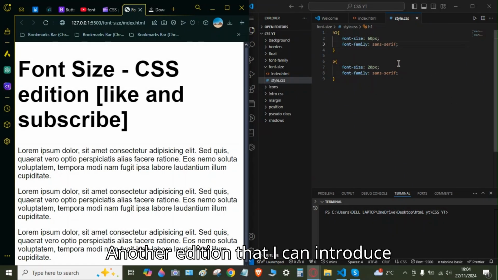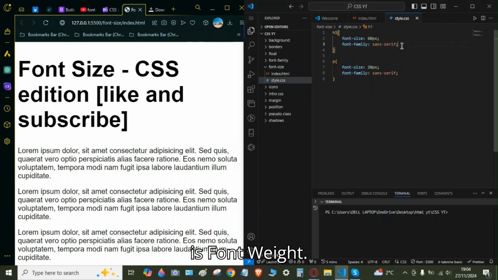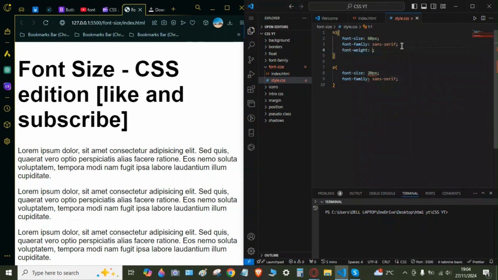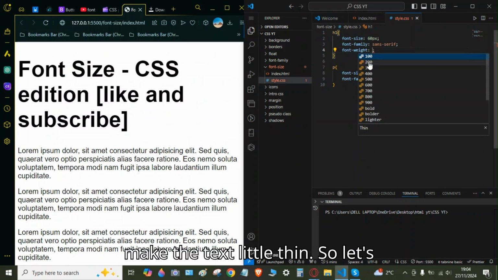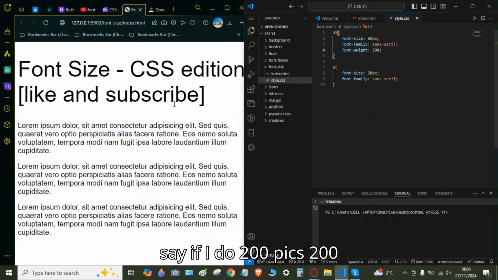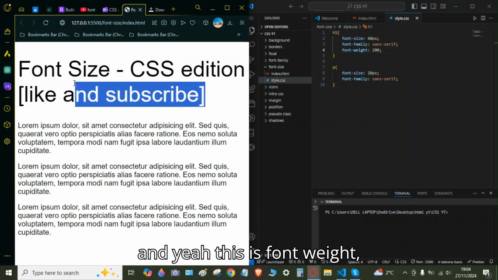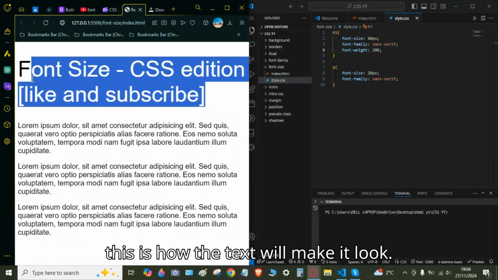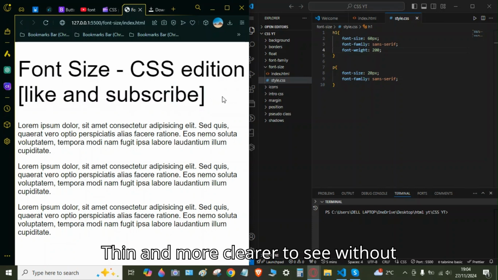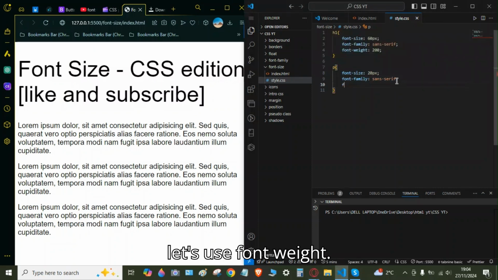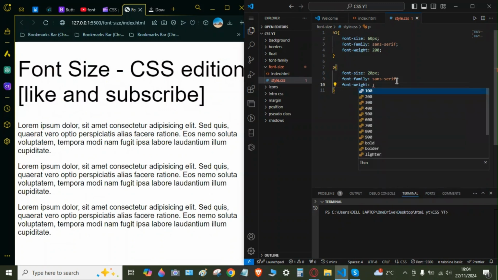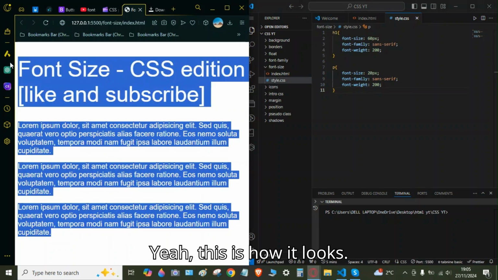Another addition that I can introduce is font weight. So font weight helps to make the text a little thin. So let's say if I do 200, and yeah, this is font weight. This is how the text will look thin and more clear to see without being bold text. So let's use font weight 200. And yeah, this is how it looks.